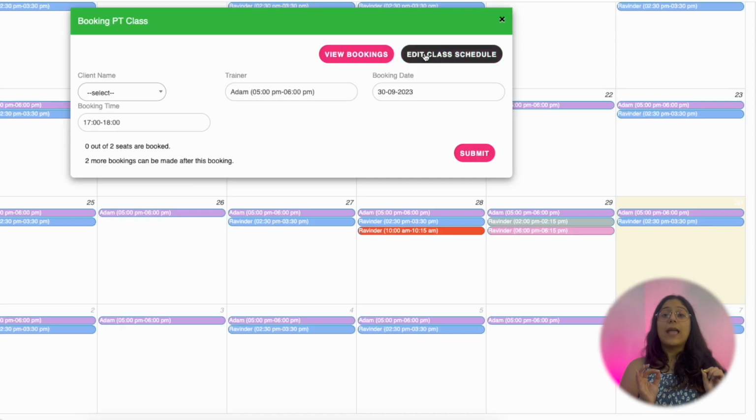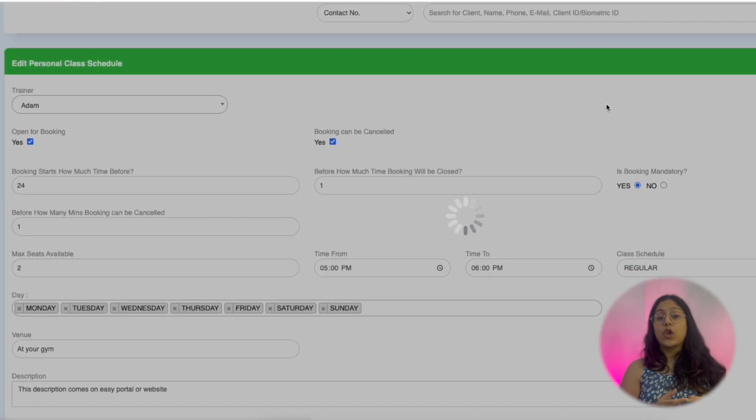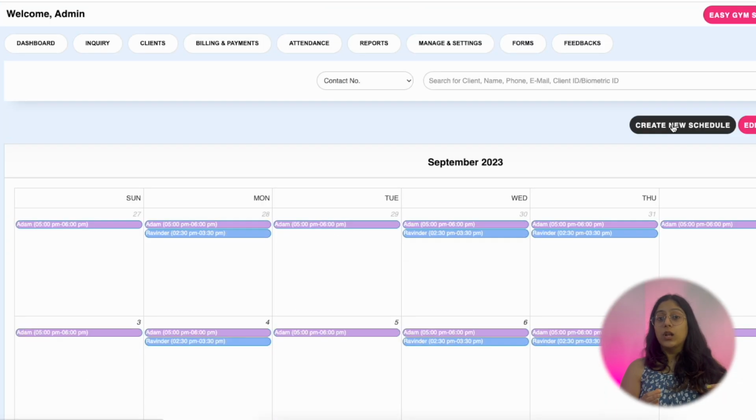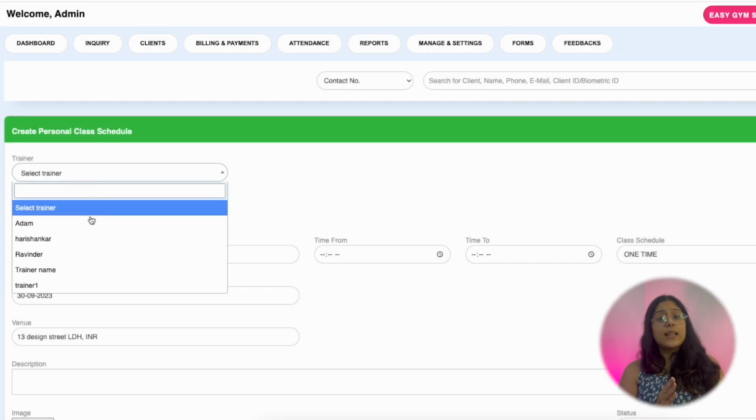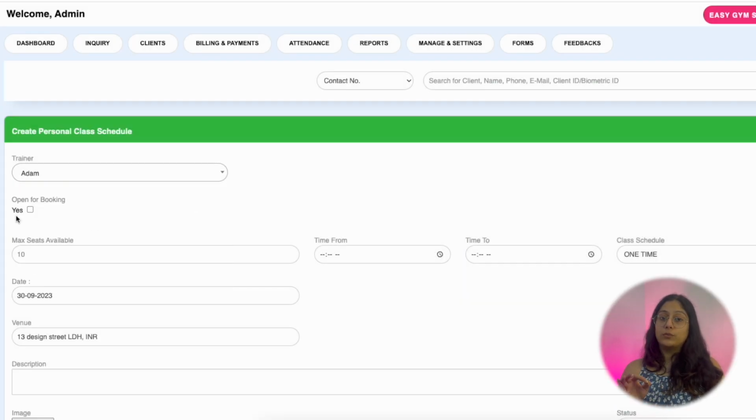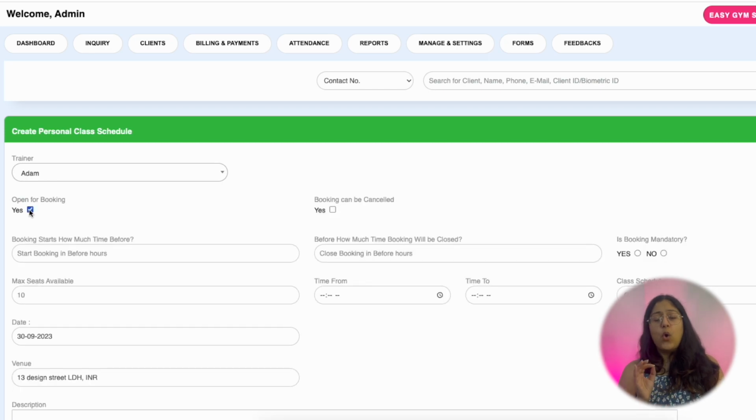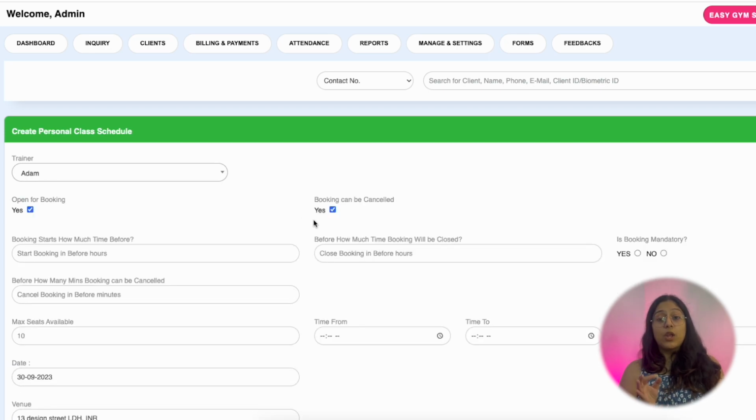You can also edit the session by clicking Edit Class Session. If you wish to change the time, date, description or anything. To create a new schedule, click on the pink button Create New Schedule. Now for Trainer A, select Trainer 1 from the drop down. Let's enable Open for Booking and enable Booking Can Be Cancelled.